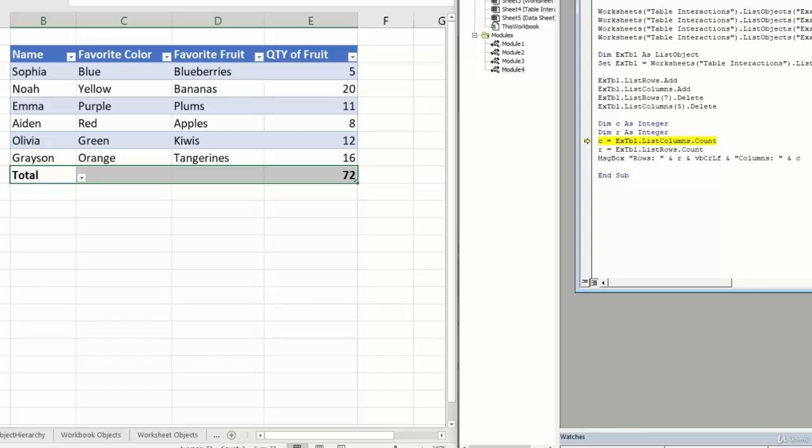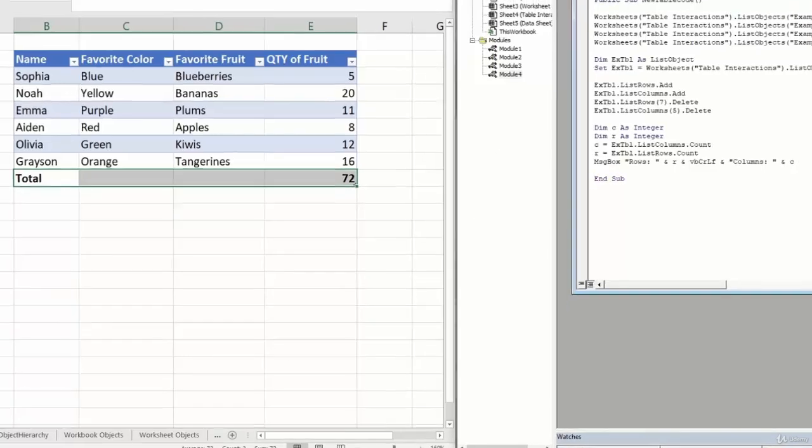So the last thing we'll do is count the number of columns, count the number of rows, and then display that in a message box. So we should expect somewhere around 6 rows and 4 columns. And it looks like that's what we've got. 6 rows, 4 columns. And we'll click OK, and then hit F8 one more time to end your subroutine.